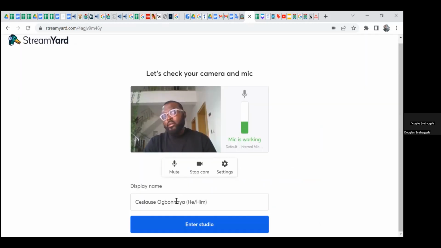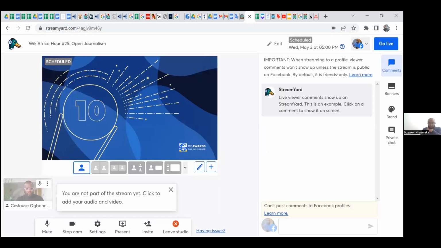I like to enter my full name, my first and last name, and of course with the pronouns, because we work in a community where we have people who might be transgender and identify with other pronouns. So once I'm done with this, I click on enter studio.